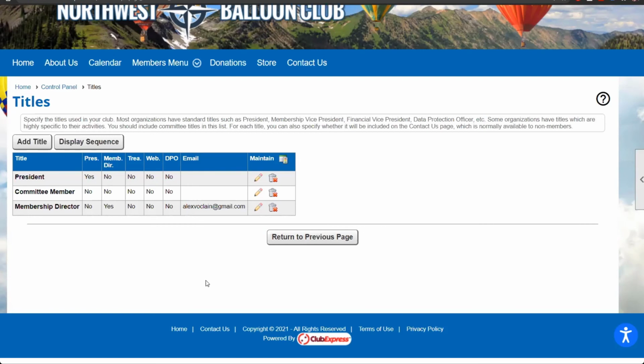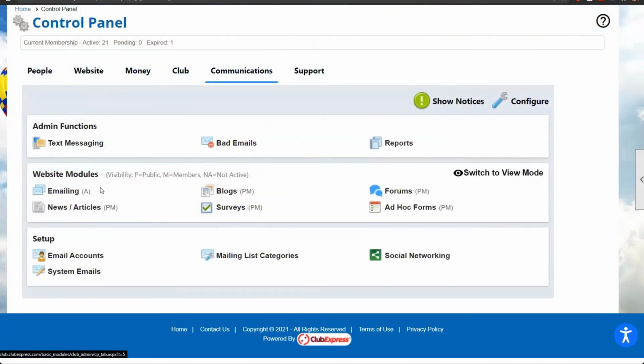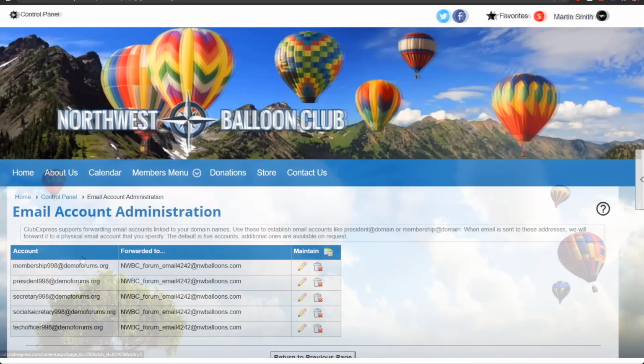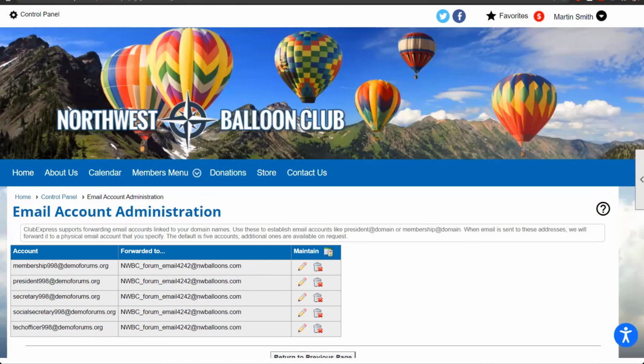Okay, there's a question here that says, I think I missed it, but how do you configure a title email like treasurer@clubname.com? So that would be in email accounts. Right. And there are a couple of things to note about email accounts. So you can have them linked to your own domain, or we can handle email accounts for you.